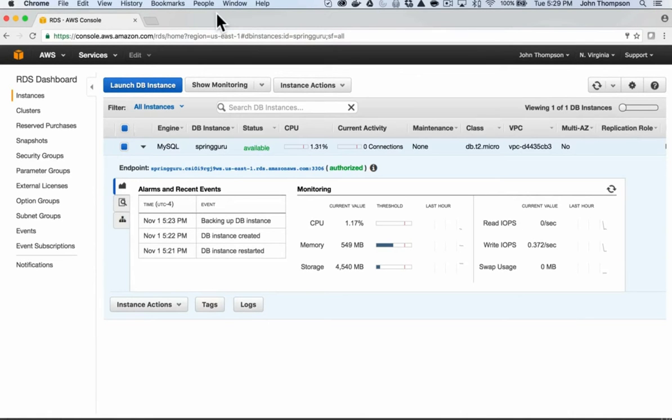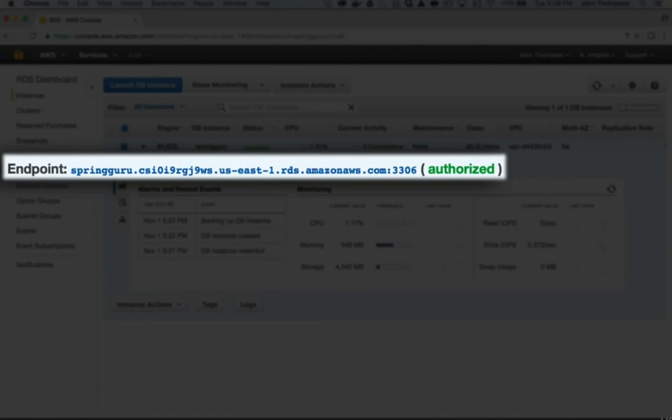And we are running on a micro instance, and we can see the key thing that we want to be looking at. So here's the endpoint. This is the URL that we're going to be using to access the database. That is a DNS resolvable name that runs on amazonaws.com at port 3306. And it's saying that we're authorized.